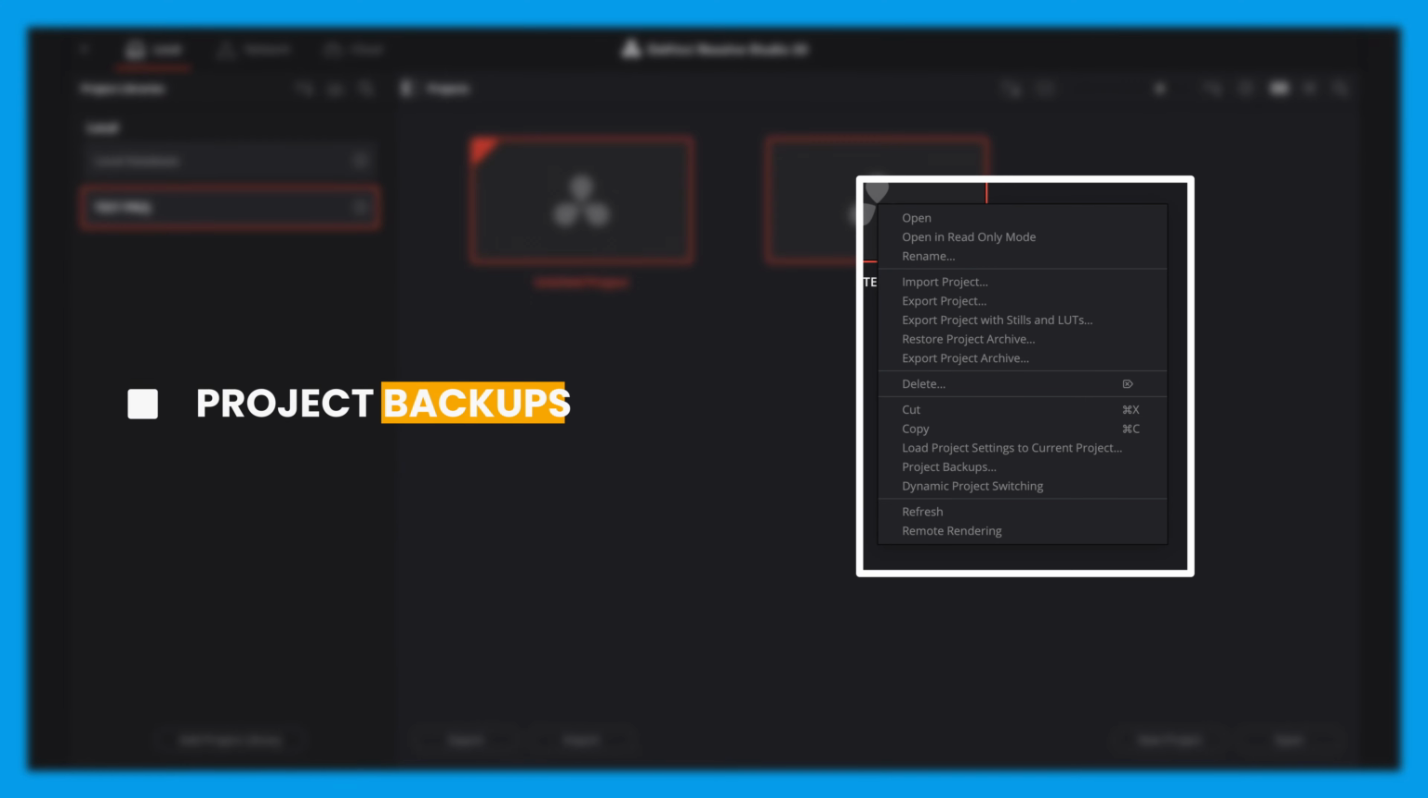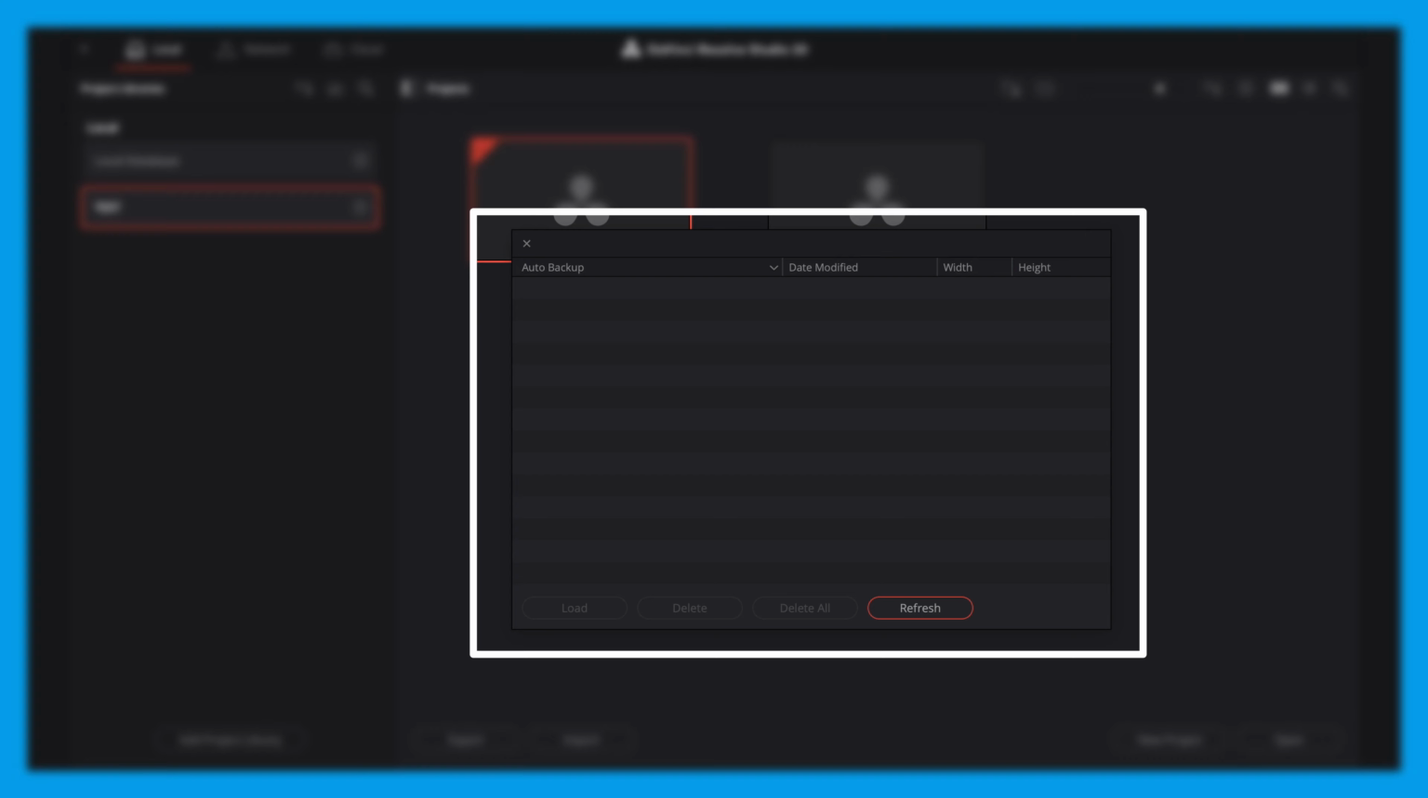This next section allows you to access your project backups. It lets you look at your project's backup history, but only if you've turned on backups in the preferences. From here, you can open up or restore an earlier version of your project, which can be a lifesaver if you ever need to roll back changes or recover lost work.